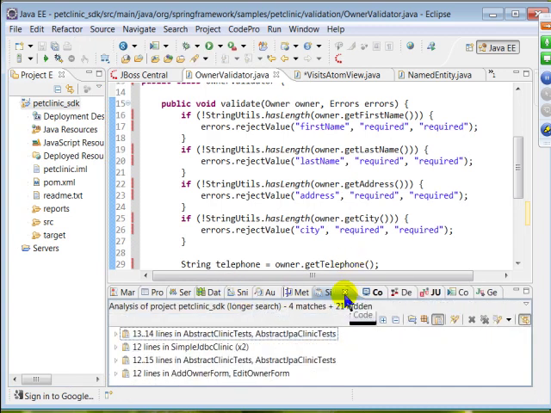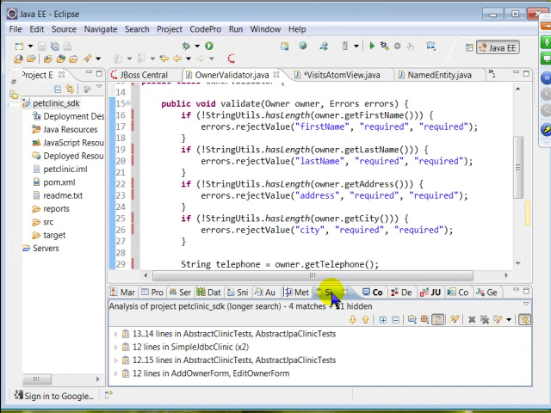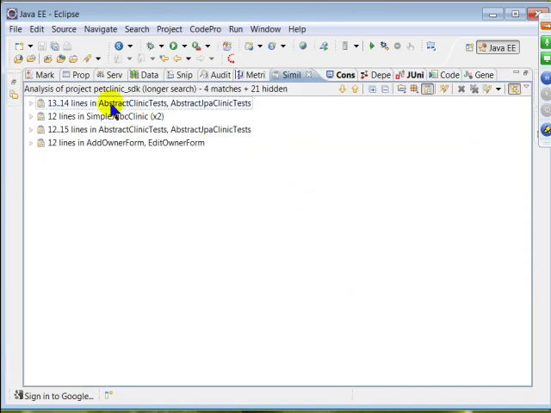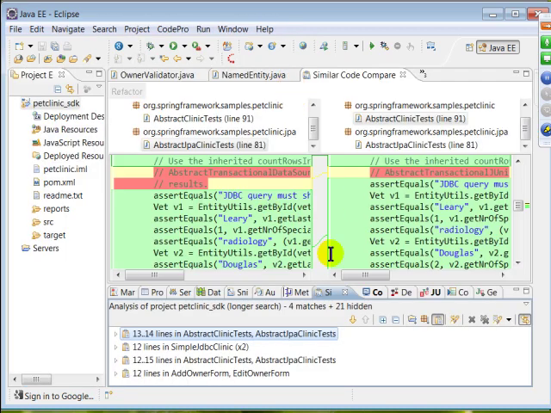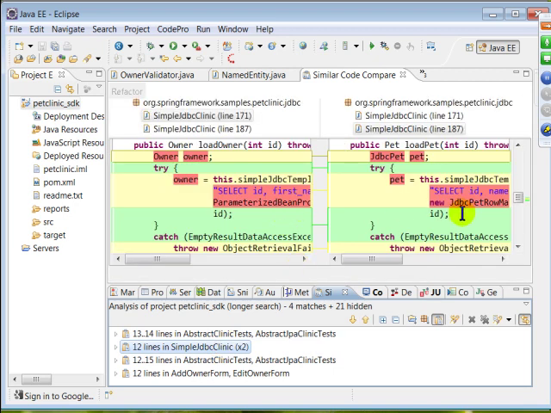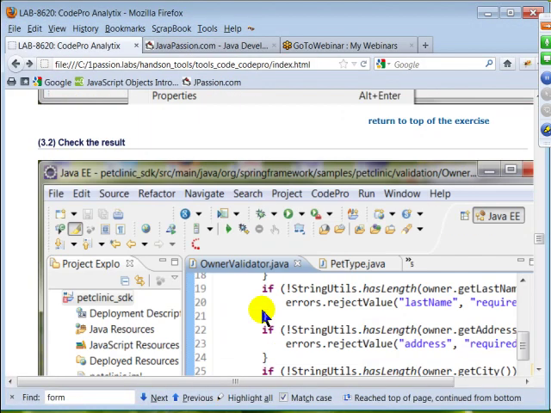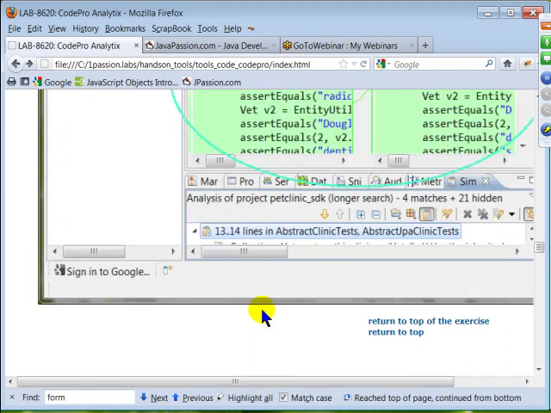Okay, so this is the result. We have 4 instances of potential duplicate code. If I double click this one, it will show the location of the duplicate code. If you just double click it, it will show where duplications are present. It's very simple to use. Okay, so that's pretty much it for exercise 3, looking at the duplicate code.